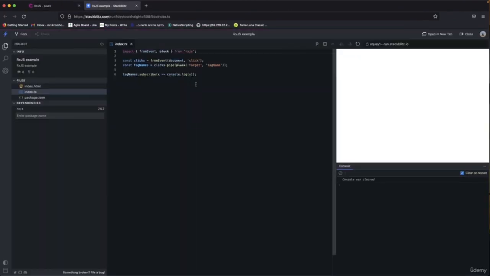We have a given example. We have a click event, and with pluck we get the tag name in this target. So if we click here, we get HTML, it's just the tag name. So that's it. If you want, use the map operator.